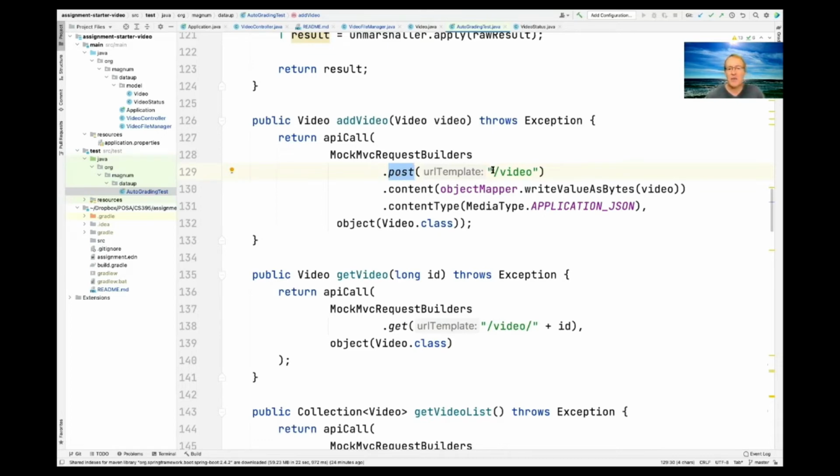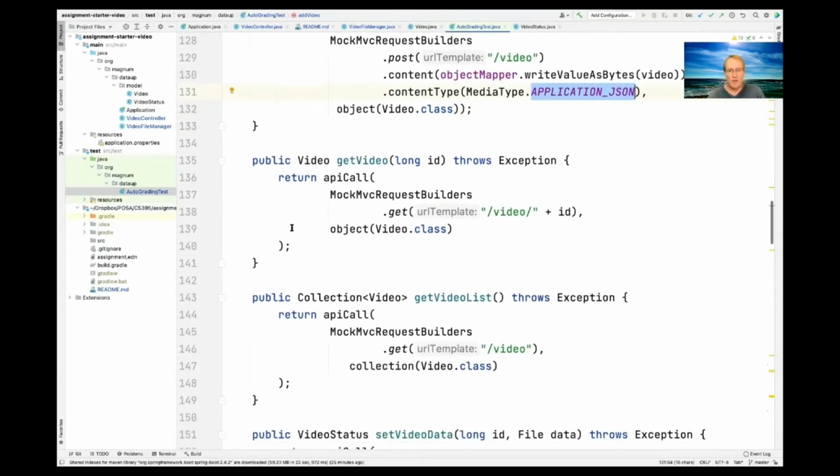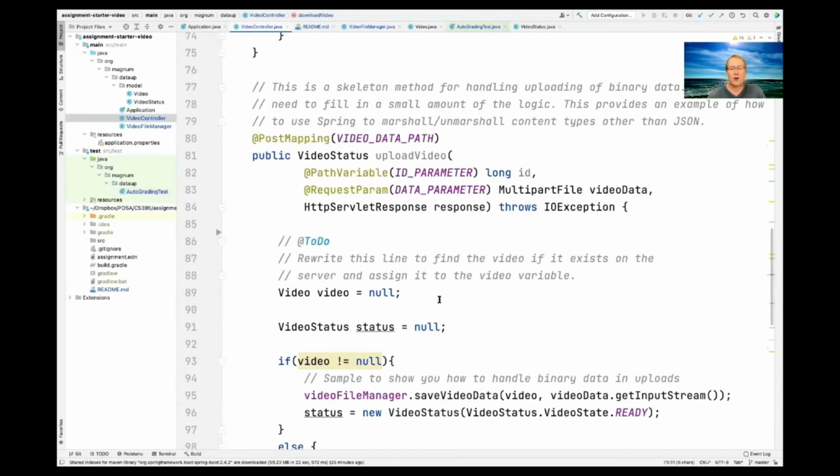And in this case, we're going to say we want to post to the video, and then we provide the content here, which is going to take in this video and then write the values as bytes. And then we give it the content type. We say it's a JSON, and that will then upload that to the server, and then we get a copy of it back. And there's a couple other variants of this, which we'll talk about briefly here because they're also important. But let's go back first and take a look at the video controller.